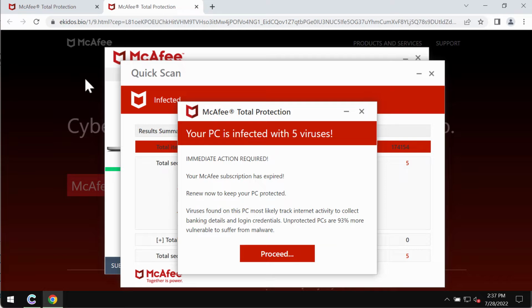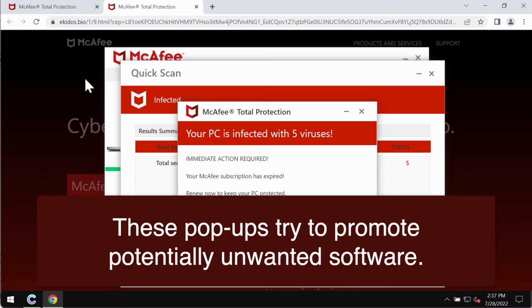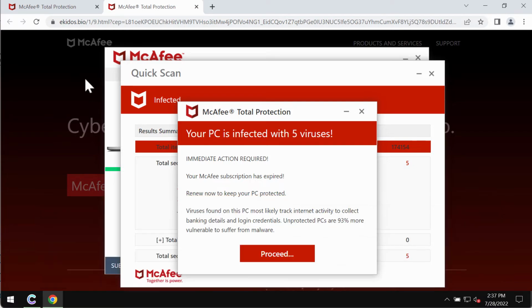This particular website, Ekidos.bio, claims to be related to some well-known security program. However, it is not related to that program, and these pop-ups by Ekidos.bio are absolutely faulty and deceptive. You shouldn't interact with them.